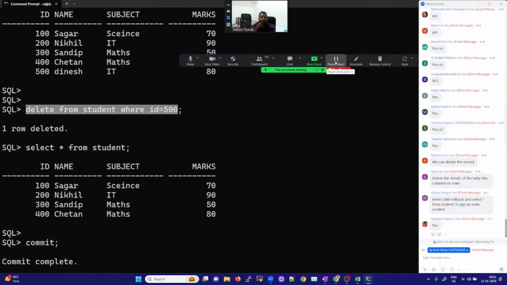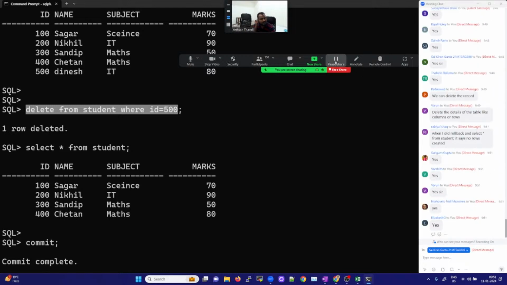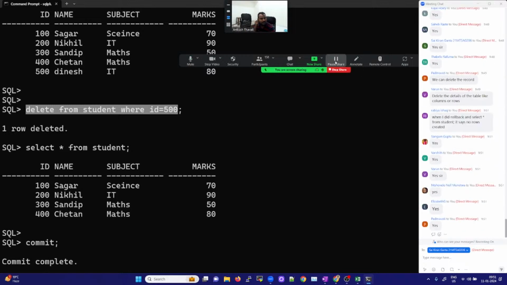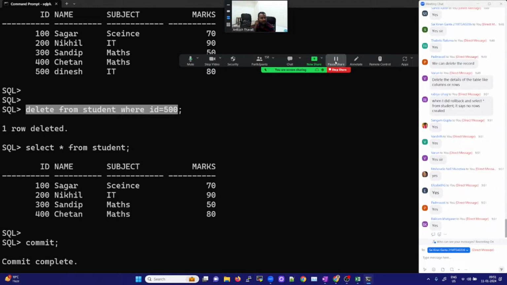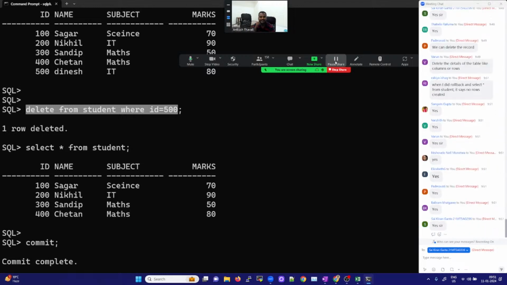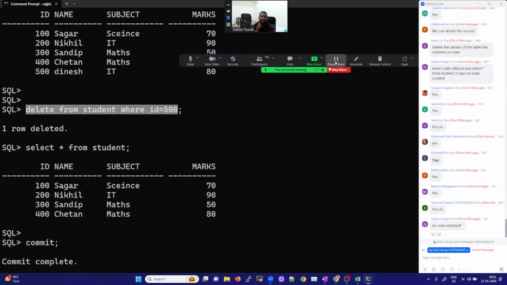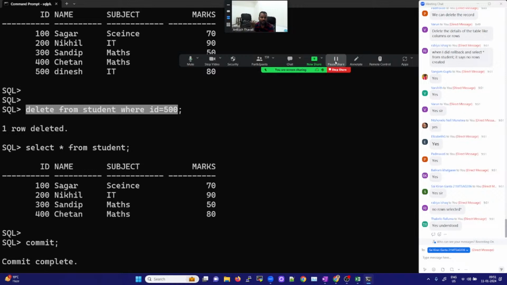Did you get my point, everyone? Rabi is saying that when I did the rollback and if I try to do select star from student, no row selected. Because when you are done the insert, after the insert you need to do select star. After the insert you have not done the commit. When you have inserted those 3-4 records yesterday or today, you need to do commit. Otherwise all the records which you have inserted will be rolled back.